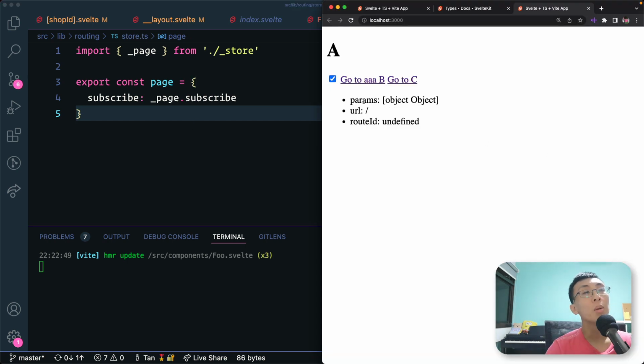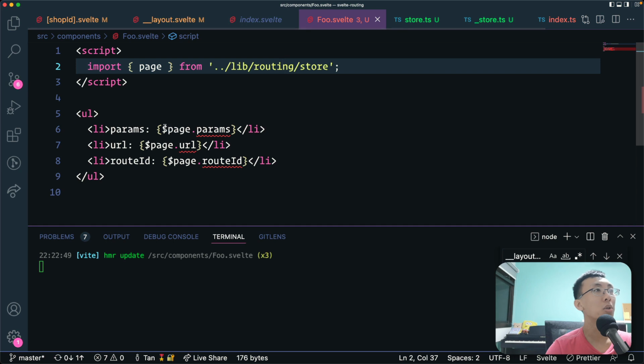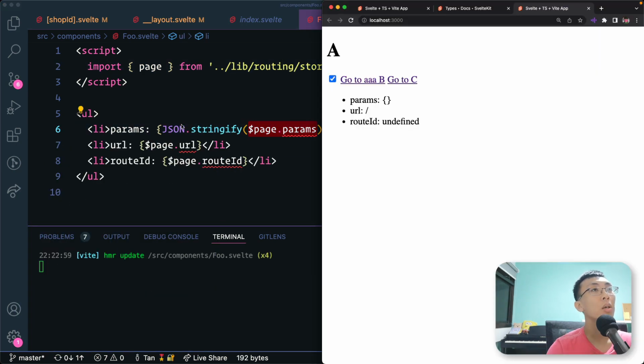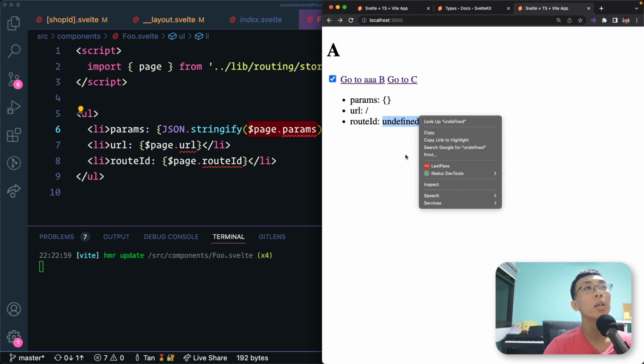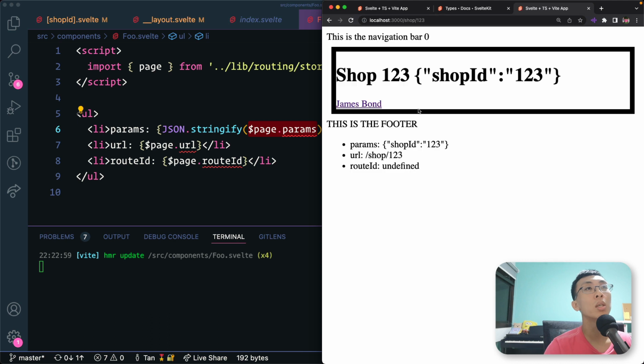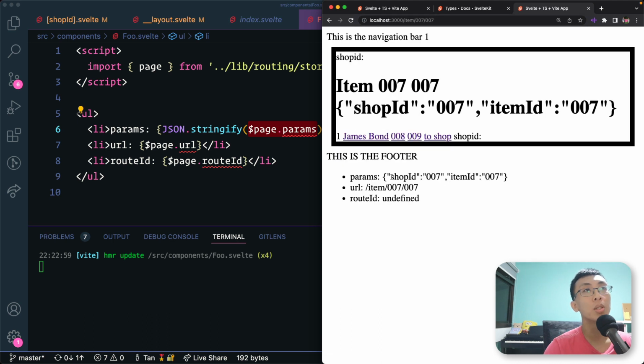Okay, so now the parameters is an object. So let's just do JSON stringify. So params is this thing. We go to ABC, we update the URL, right? And if I go to say something like shop 123, then params is this shop ID. If I go to James Bond, this params is this shop ID and item ID. URL is this, route ID is something to be figured out later on.